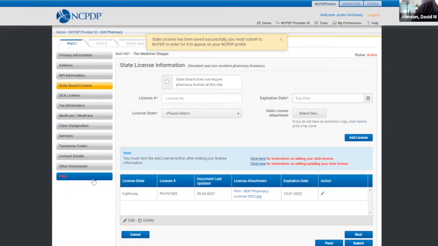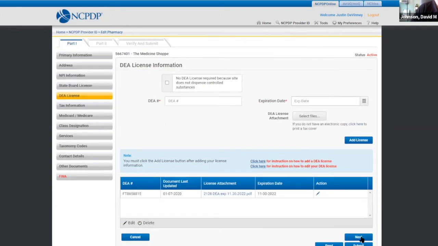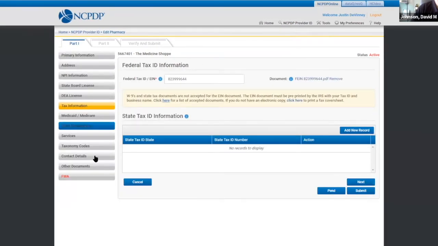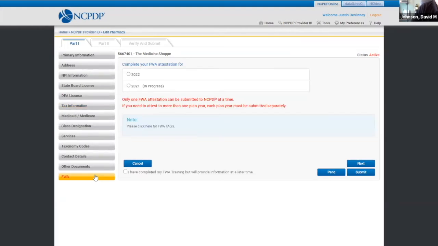But let's say that I have to deal with this fraud, waste, and abuse as well. I can't just go down here and click on fraud, waste, and abuse, because I will lose the information that I've just loaded. And so one of the clunky things about NCPDP is now I have to actually click next all the way through till I get to the fraud, waste, and abuse.